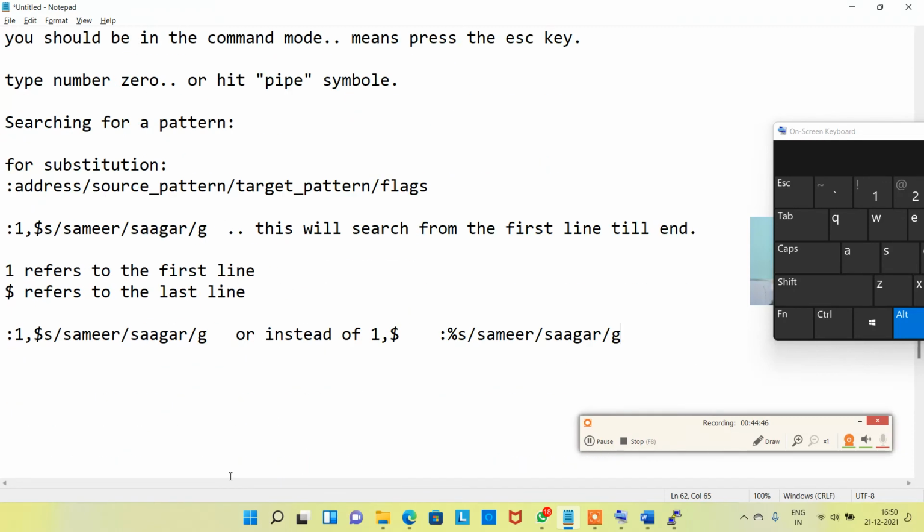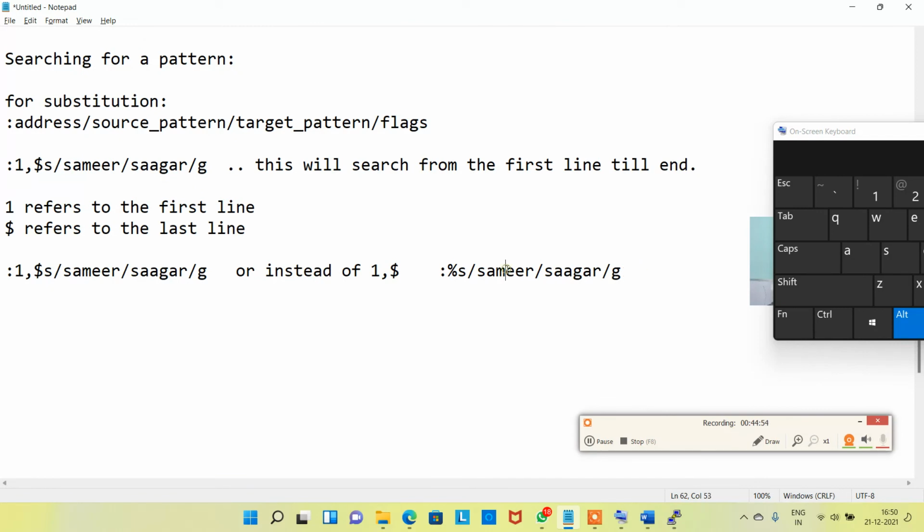So what is the functionality of the g? G is for multiple occurrences. If you have Samir in multiple lines and more than 10 times, since you mentioned g, it will replace all the Samir with Sagar. But if you don't mention g, what happens? As soon as it picks the first Samir, it will replace only that Samir. The rest of the Samir will be there only. So that is the concept of this.